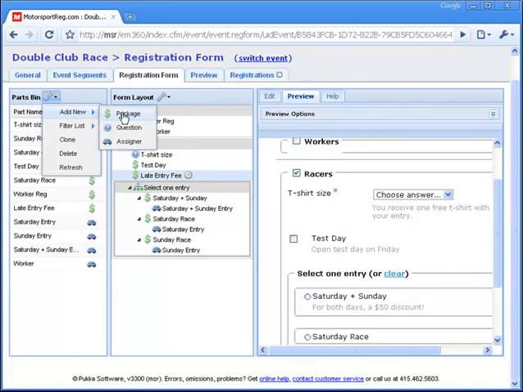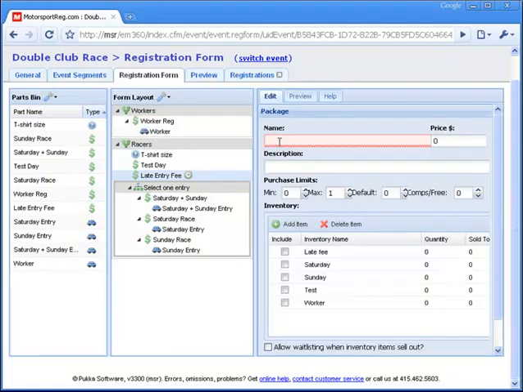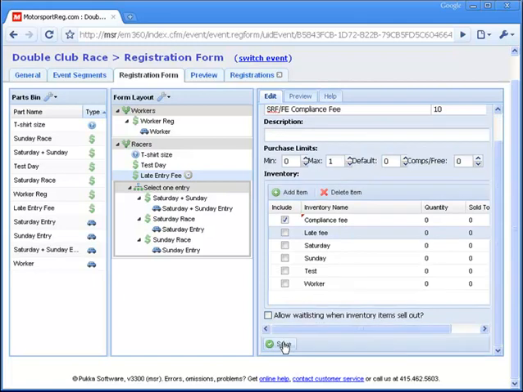The last thing we're going to add to the registration form for this event is a compliance fee. Many racing organizations have a compliance fee for certain classes, above and beyond the normal entry fees. In this case, we're going to create an SRF and FE compliance fee for $10. We're going to add a new inventory item, again to track these sales separately. We'll save it and place it on the registration form.